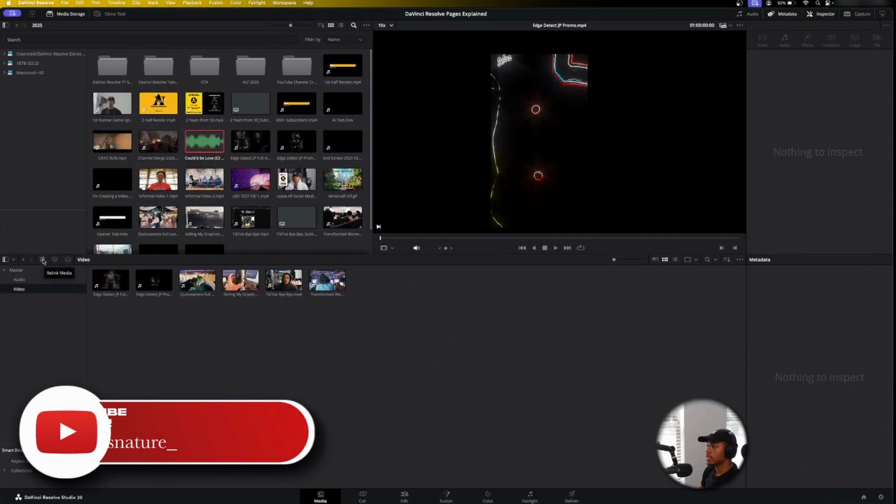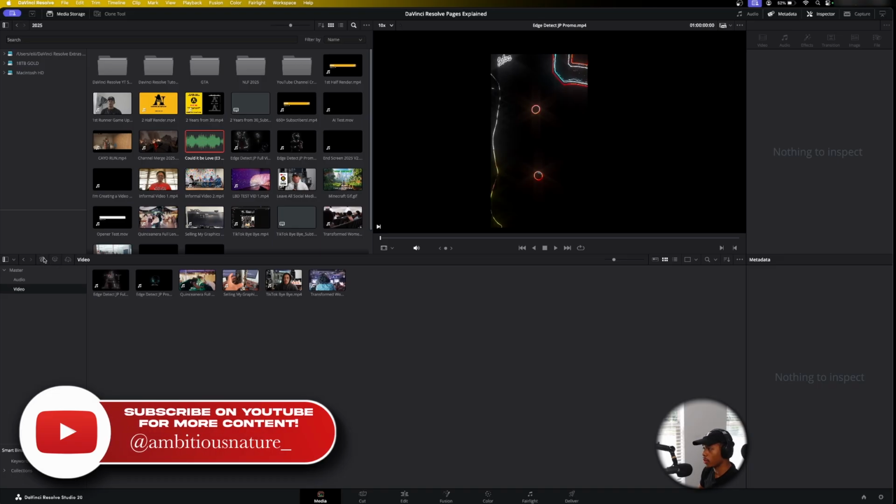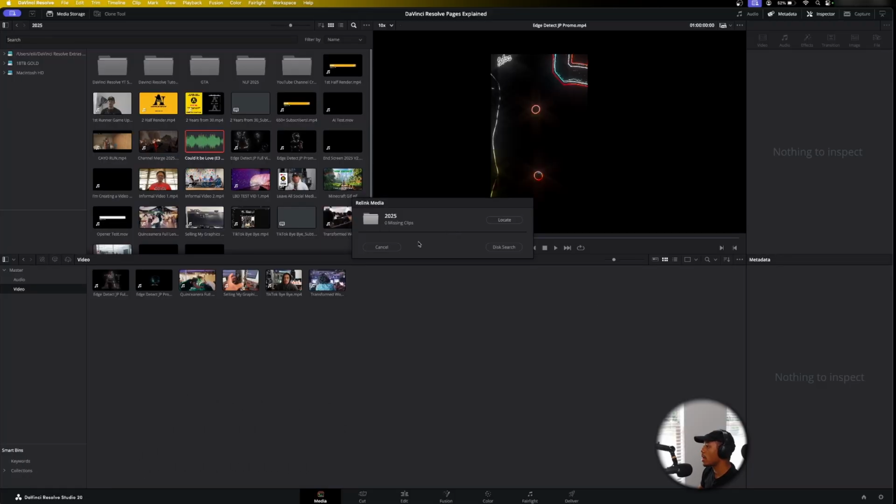If you hover over this, it does give you the option to do so. I think this is a nice, cool tool, but I wish they would have told us about it. If you do hit relink, it will give you the option to locate your files. Obviously, it's showing that right now there's nothing missing inside of 2025. But if there were some files missing, I could relink them through there.